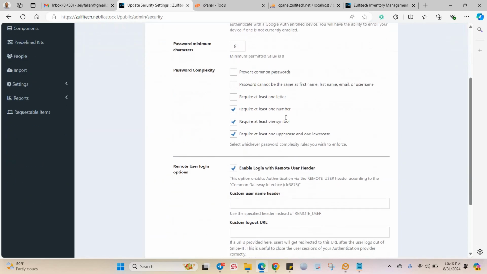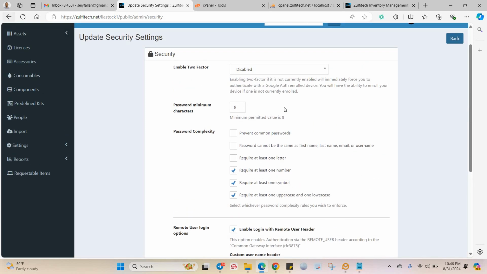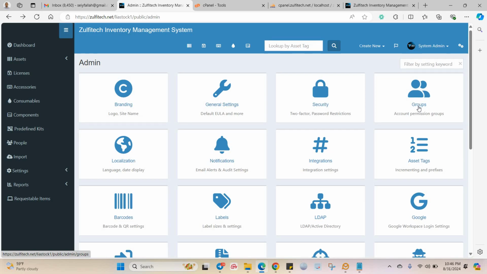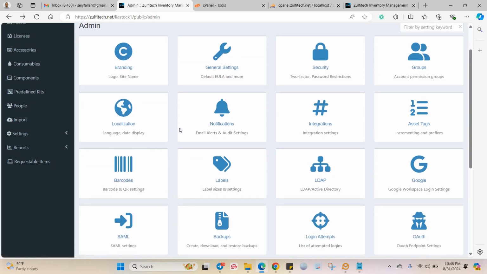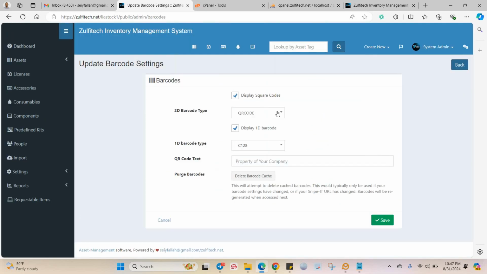The other is security. The security has an additional layer of high security platform, like two-factor authentication. Then here is grouping. There is also a grouping feature, and the other main feature is barcoding. For example, here we can set up our barcode, then we can generate our barcode.